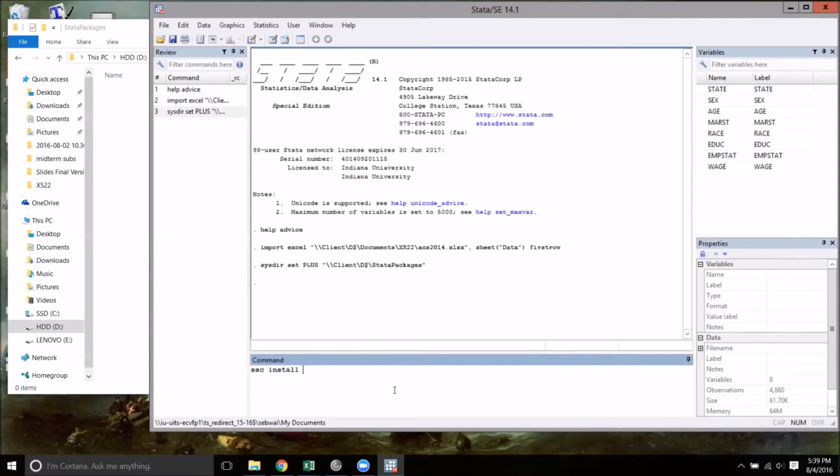Now, Stata has a lot of different packages that you can find, and if you have a task that you want to do and think, well, maybe there's a package for this, then you can Google that and find out what the name of that package is and use ssc install. Now, remember that you always want to set up your folder before you start installing things.